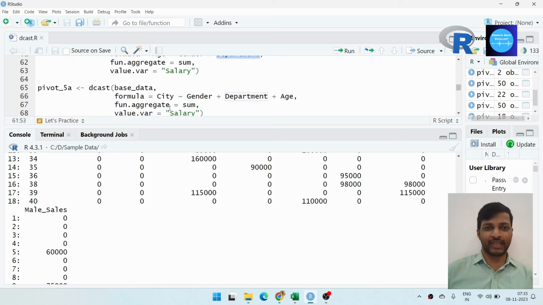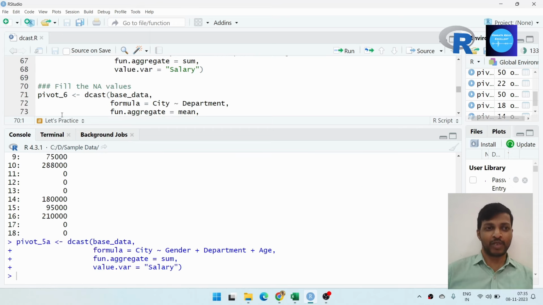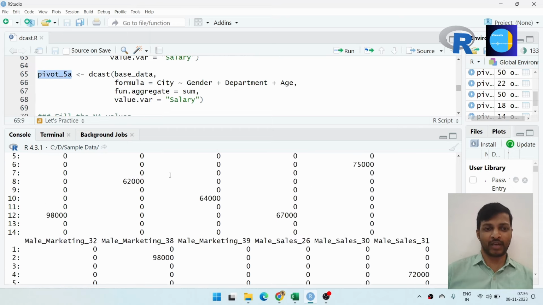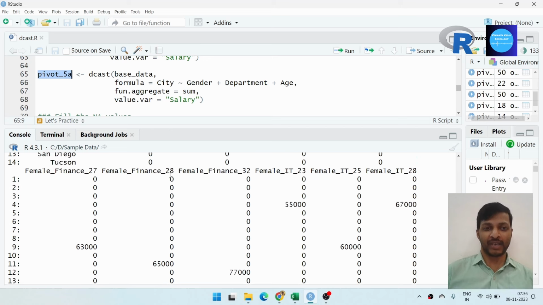Now let us see another variation. We can add one more column name on the RHS side. Just observe the output here. So many columns are there because there are so many combinations.